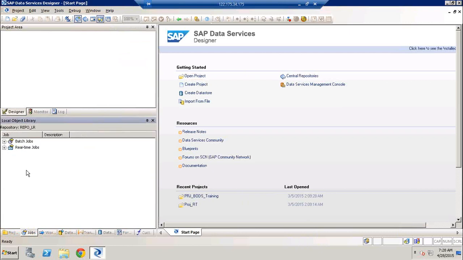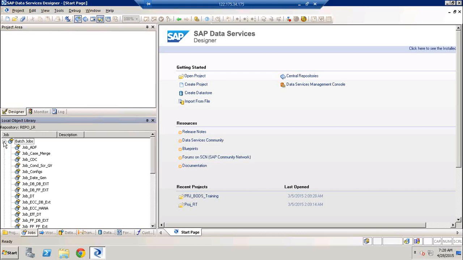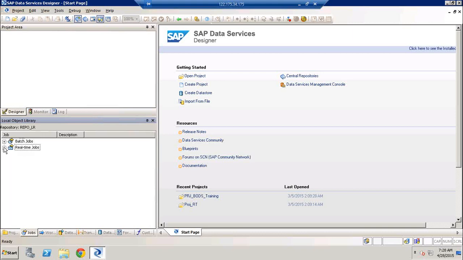So, alright, the second is the jobs tab, where we have the batch jobs and real-time jobs categorized into two major categories. One is batch job and the second one is real-time job. The third one is the workflow, where we can create a workflow and capture different data flows together. So when I'm trying to do an extraction activity, I can have all my extraction data flows placed in one workflow. It is just like a grouping activity.